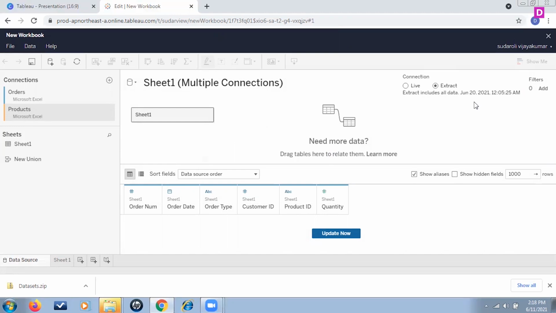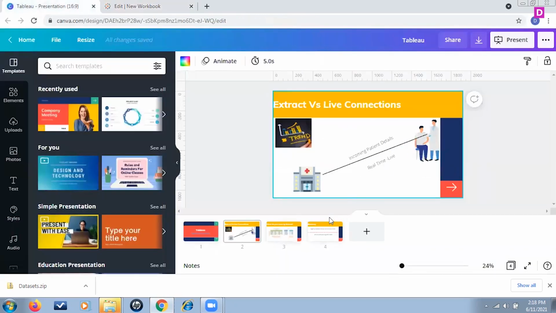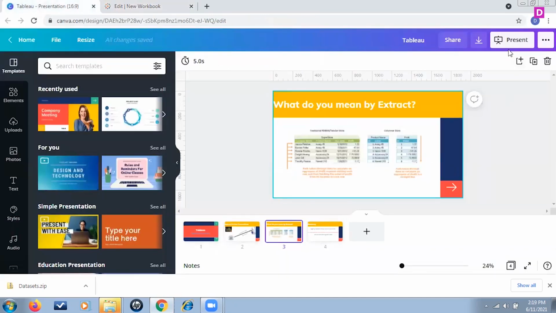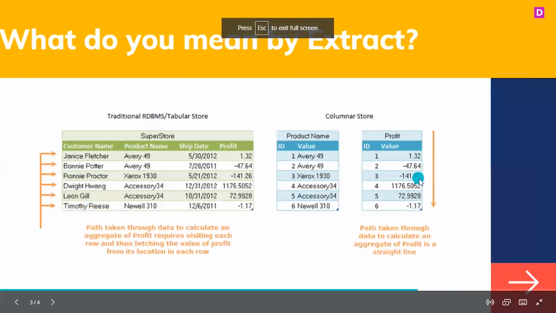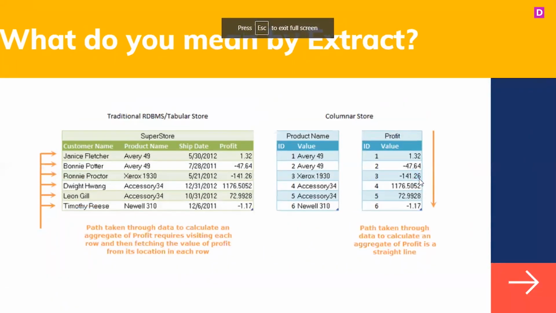So the only idea is that the extract is going to have all the data in memory. So naturally your execution is going to be improved. The performance will be better when you work with an extract. Again, when you take a Tableau data extract, it is not something meant only for your relational database management system. Even for your columnar store you can do an extract.